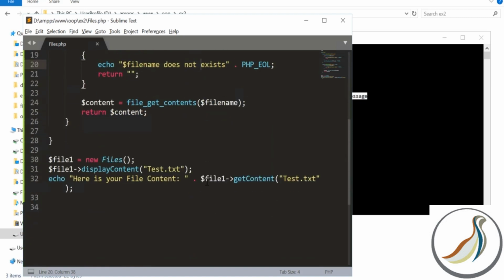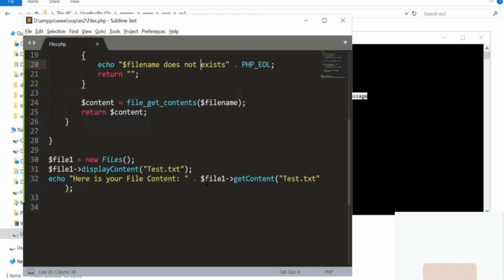So this is the exercise, and I hope you have done it. If you have not done this exercise, it's highly recommended that you do it so that you understand this concept very well. So that's all for this lecture on exercise 2, and I'll see you in the next one.